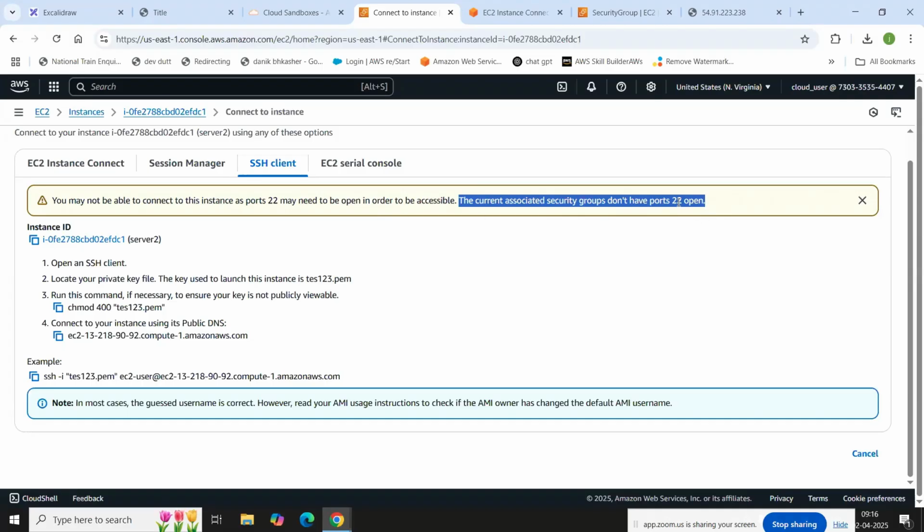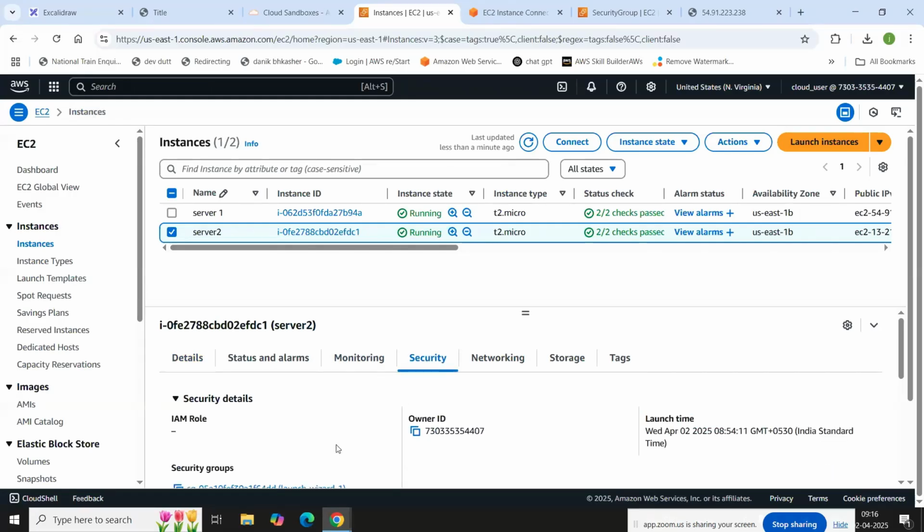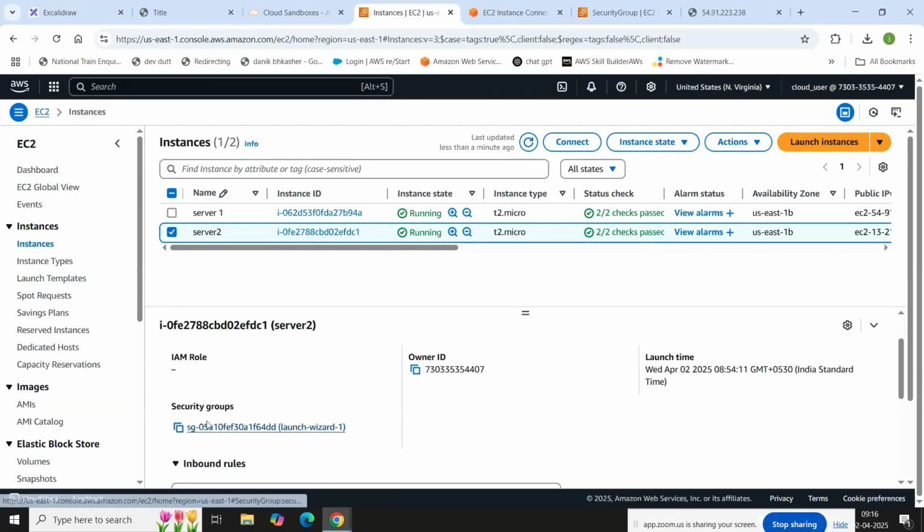So you need to allow this port number 22 on your security group. In this case, you need to again click on this instance button, select your server and go to the security tab. Click on this security tab and here you can see the security group name. So click on this security group name.